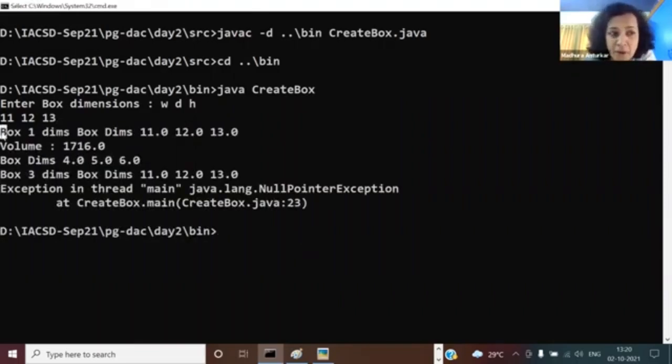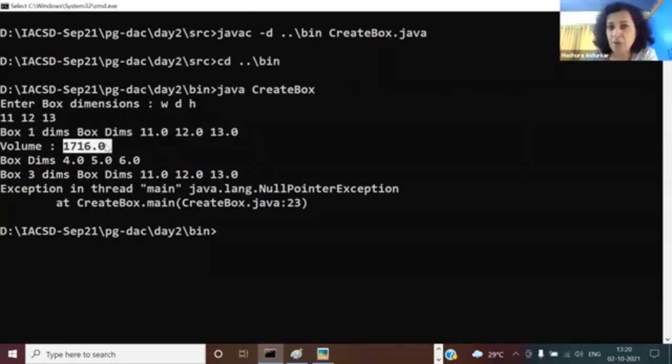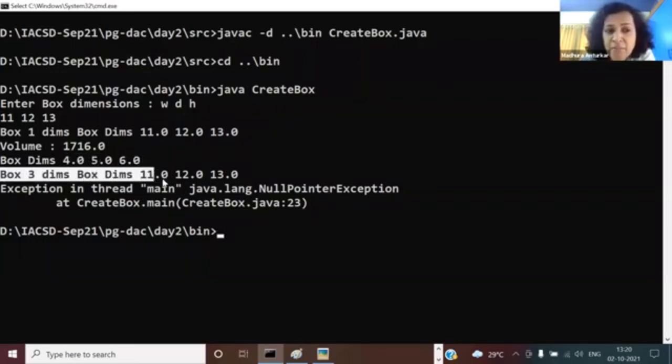So see this. Box 1 is having the dimensions 11, 12, 13, and whatever is the computed volume. Another box object with its own dimensions. So these are the 2 distinct objects. You have seen it in the memory diagram. Whether you access the box dimensions using box 1 type of reference or box 3, ultimately they are pointing to the same state, same object. So obviously the output is the same.